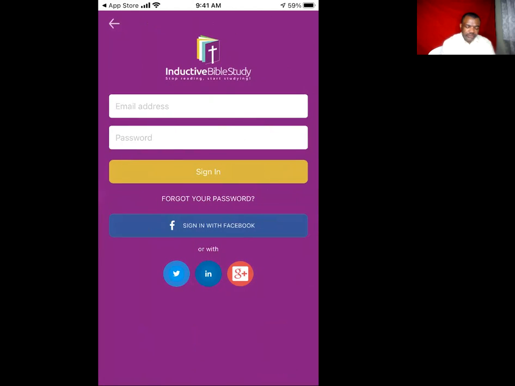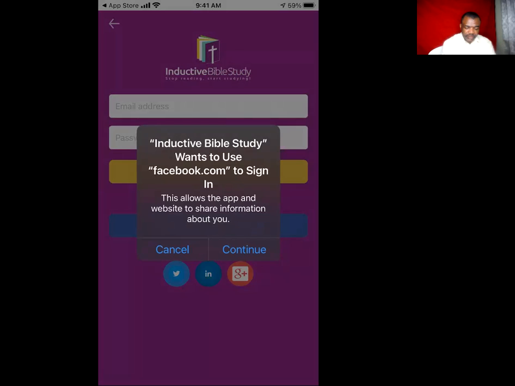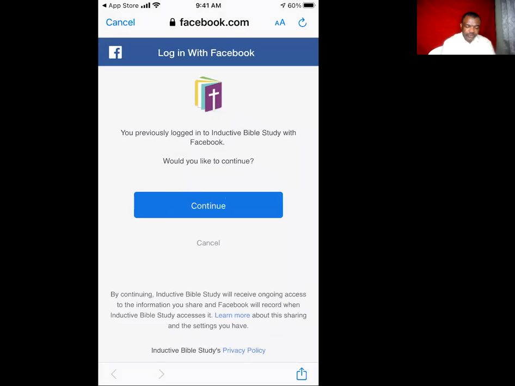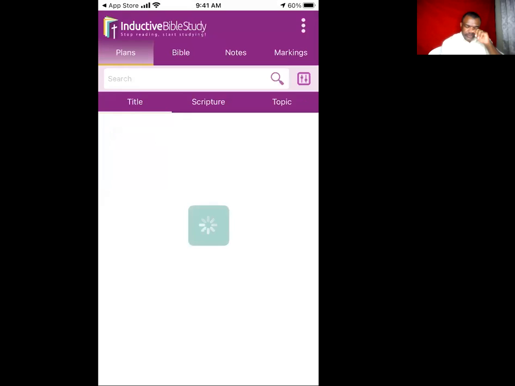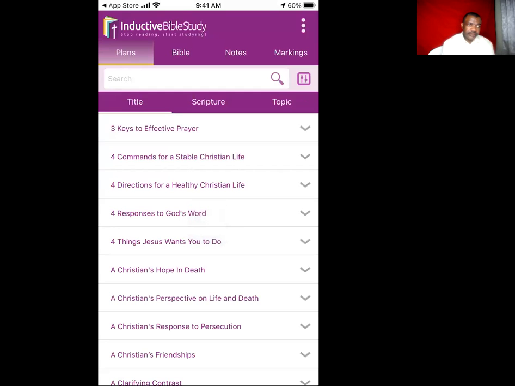So I will quickly sign in. I sign in using my Facebook account just for the sake of time. I don't want to create multiple accounts. I suggest you do that. If you have Facebook or a Google account, you can use it to sign in right there. It tells me I've signed in before with this account. I say yes, then I continue. I log into my Inductive Bible Study, and this is the welcome screen of this app.